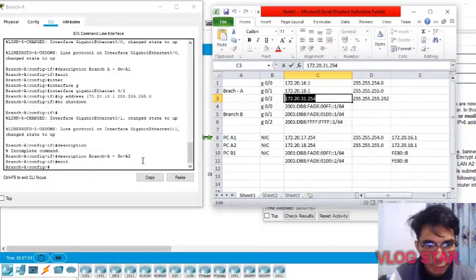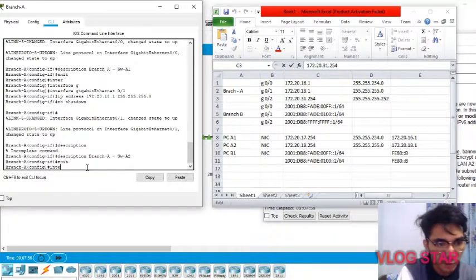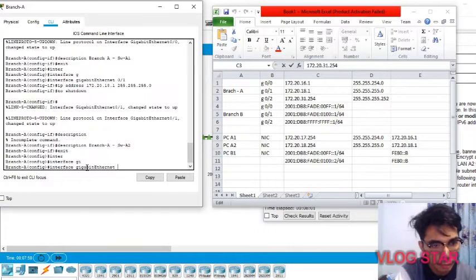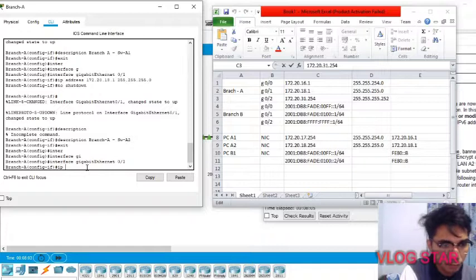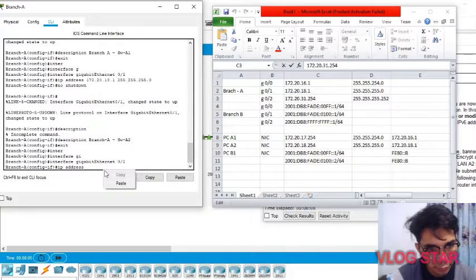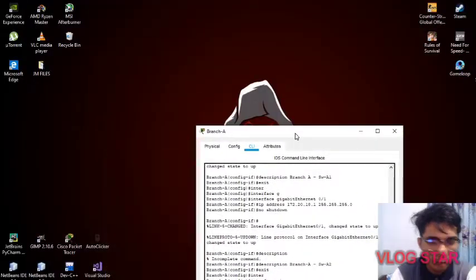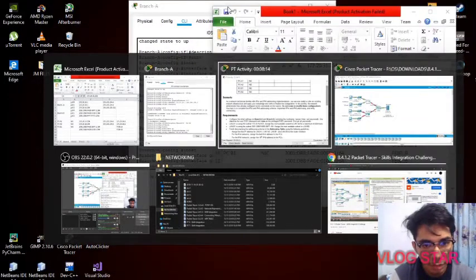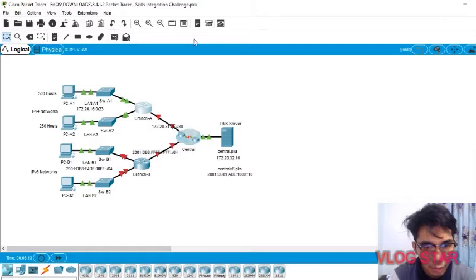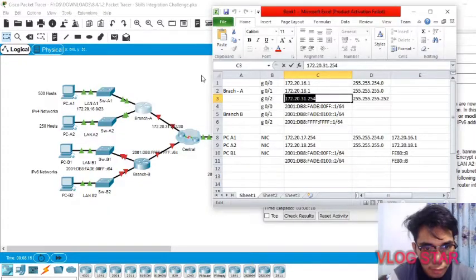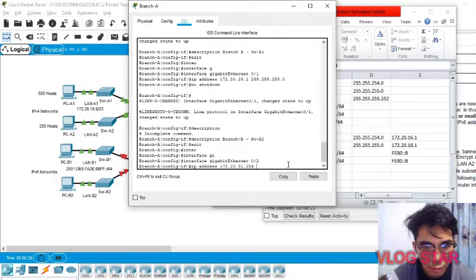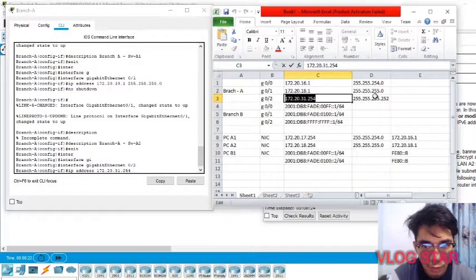Then after that we would go to interface gigabit 0/2. Then we would apply the IP address of that, which is written in here. As you can see, it is 31251. Then the subnet mask would be this one.